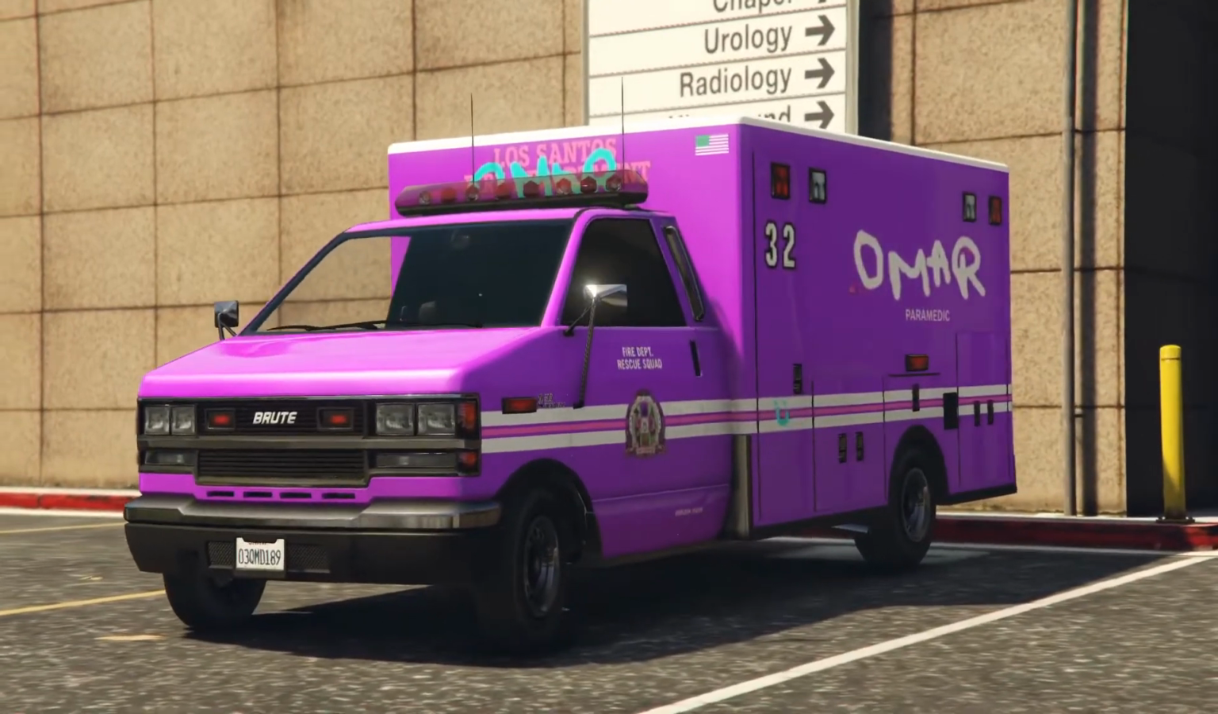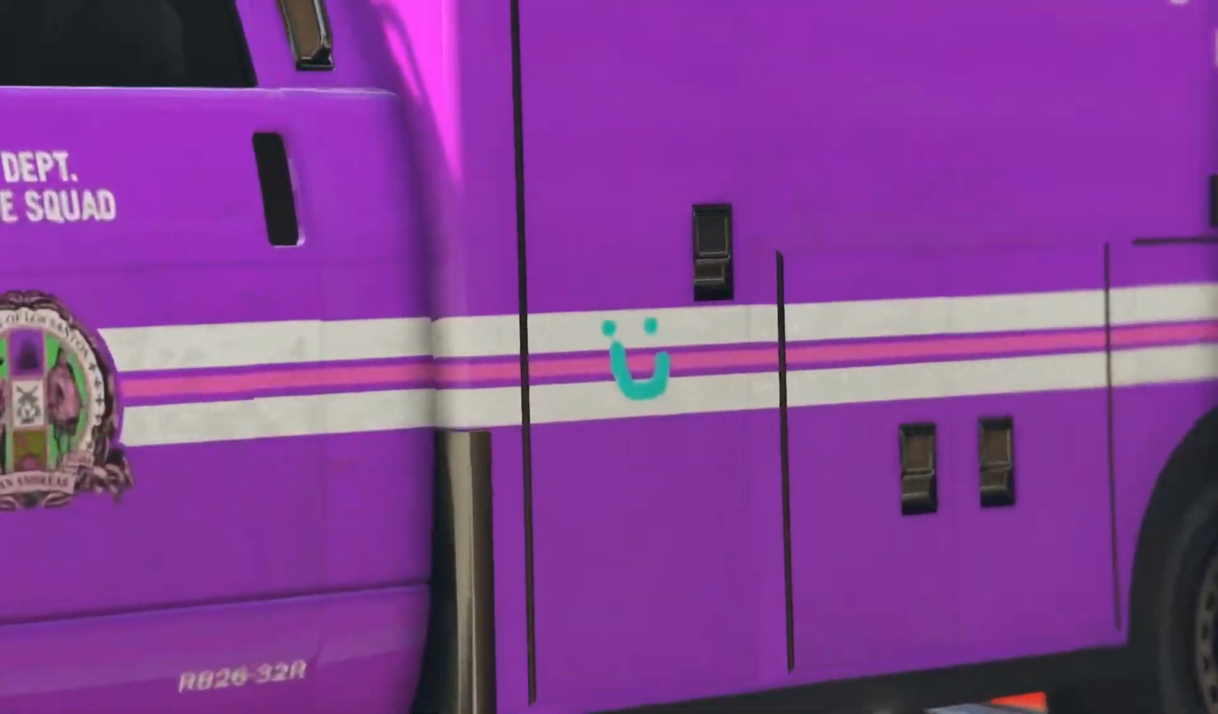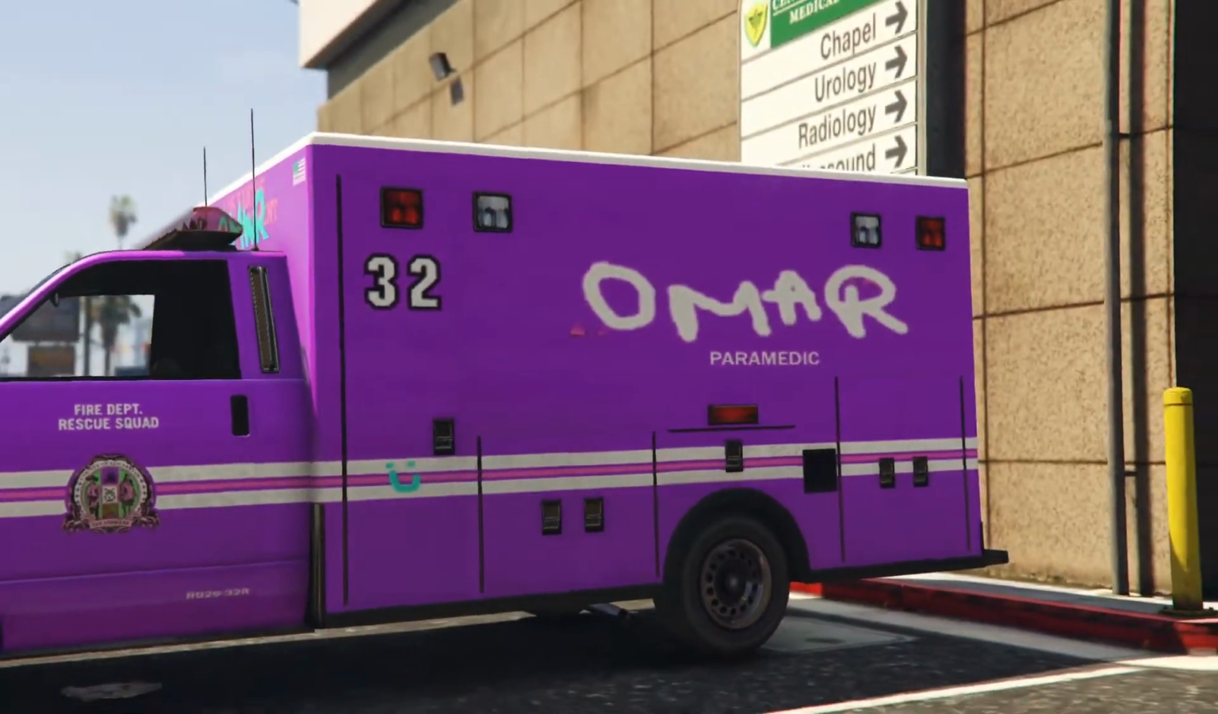I would literally jump off a building just so that this beautiful purple ambulance can pick me up.